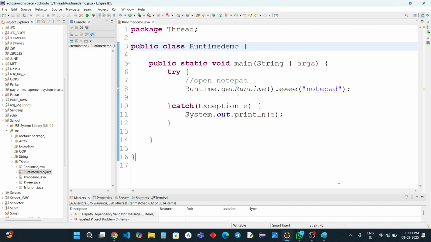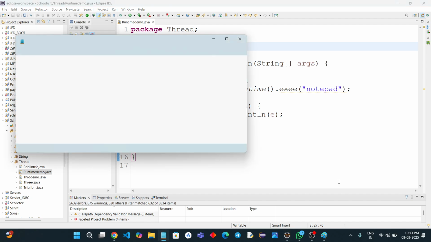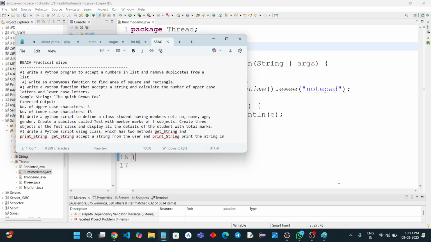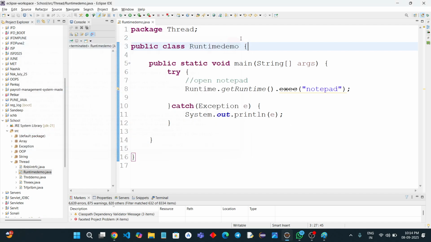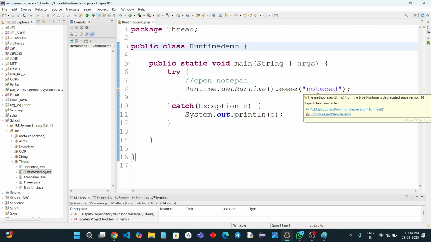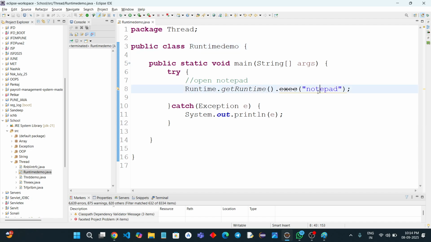See, it will take some time. Now you can see that the notepad has opened. Okay, so it's quite interesting. We can programmatically interact with our application as well. There are many things we can find to execute, like notepad. Some of the applications may get deprecated, but some of the applications are still working.